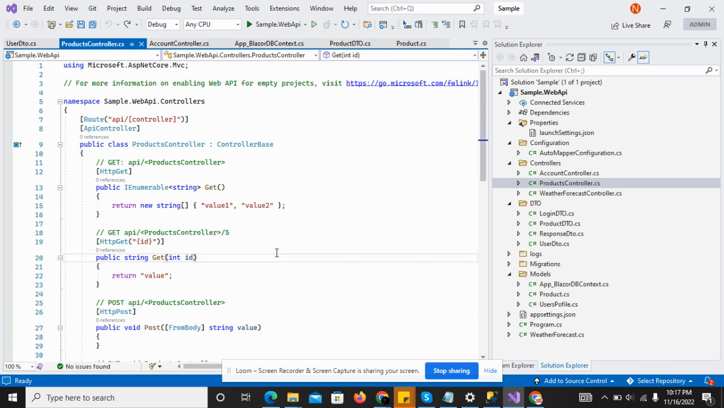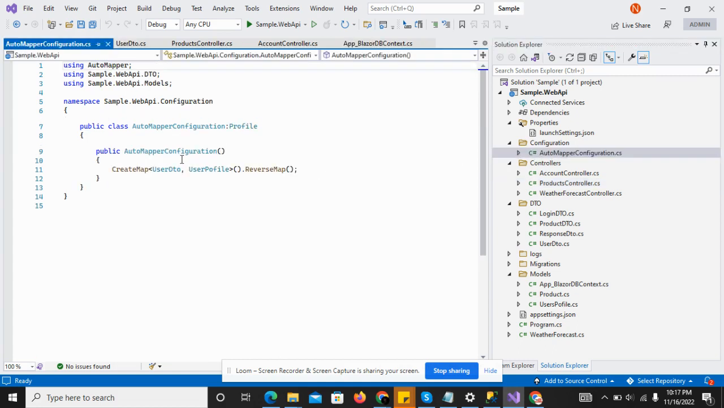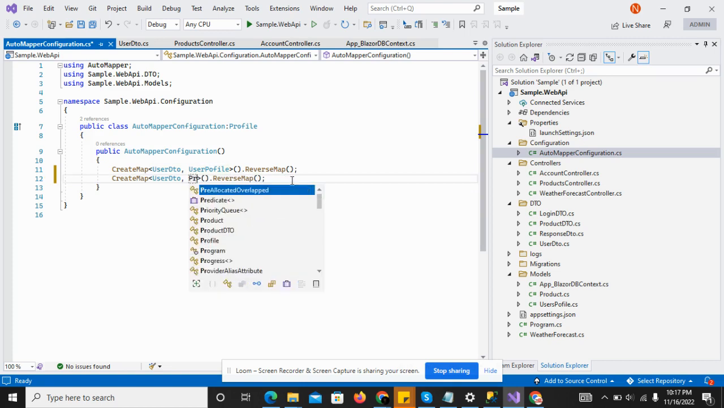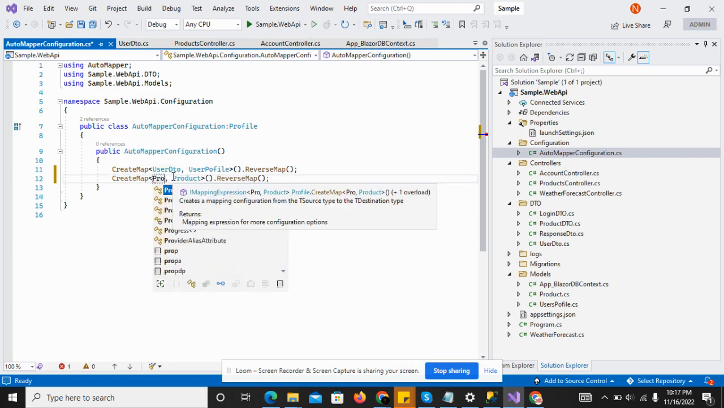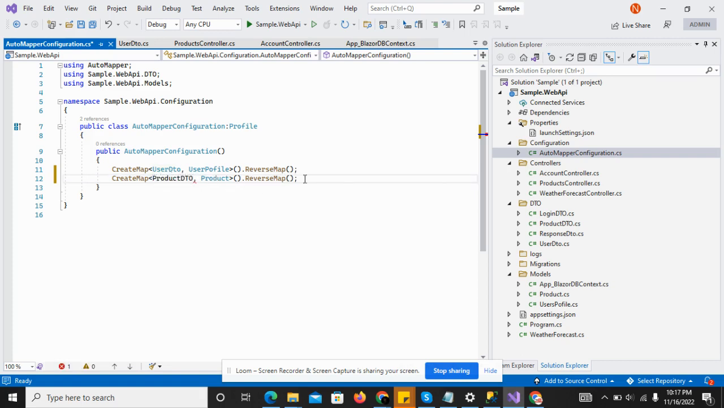Before moving to the implementation of products, I have to make some changes in the automapper. I have to copy this, and replace the user detail with the product detail and user profile with the products. Here will be the product, and now I have to replace it with the product detail.